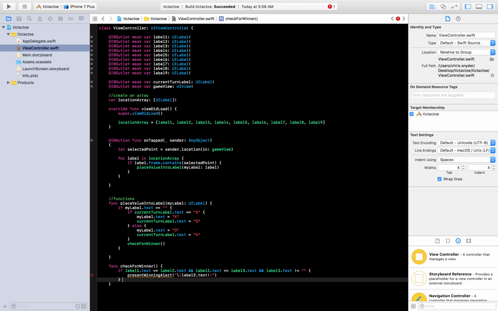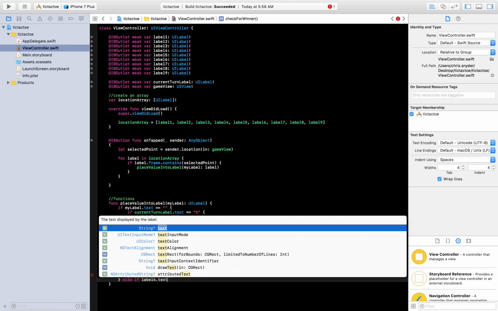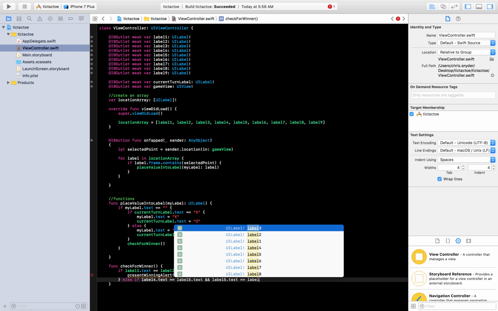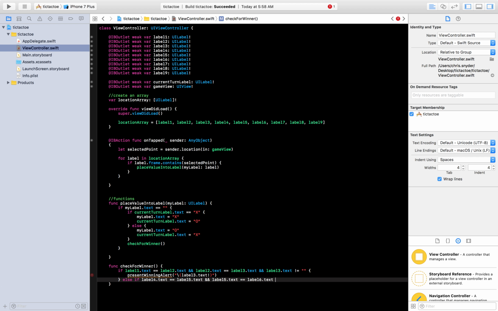Okay, so now we're going to do an else if branch. If this one isn't correct, we're going to go else and check something else. So we'll go else if, then we'll check the next row. That's label 4.text is equal to label 5.text, and label 5.text is equal to label 6.text. And then we've got to make sure that label 6 is not empty.